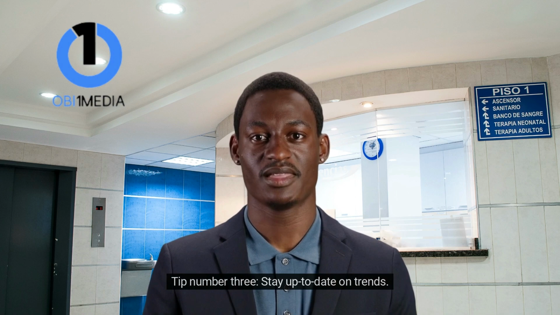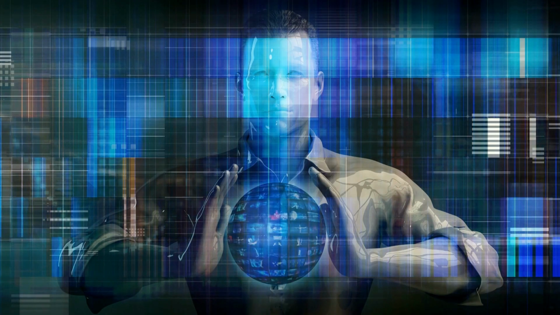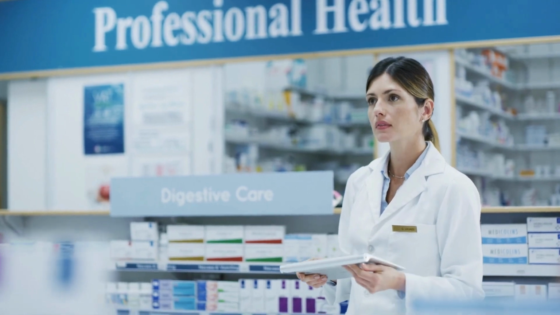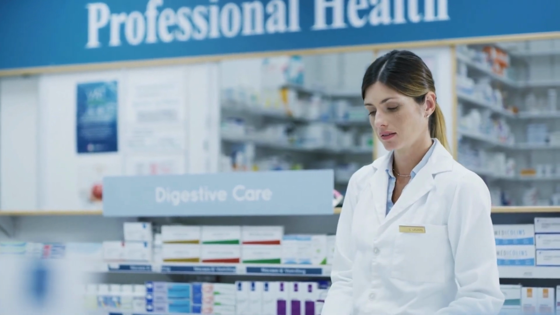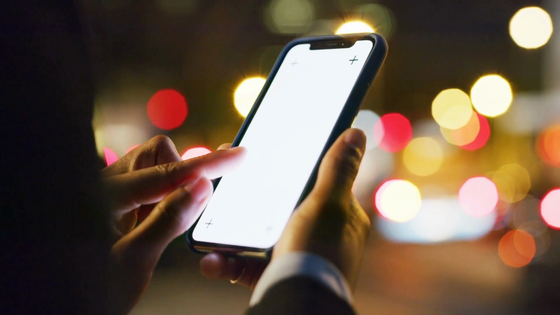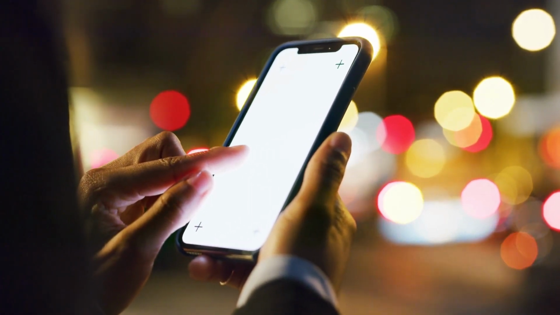Tip number 3. Stay up to date on trends. Social media is constantly evolving, and it's crucial to stay informed about the latest trends. Keep an eye on what's happening in your industry and adapt your content and strategy accordingly. Utilize popular hashtags and other tools to stay visible and relevant in the ever-changing social media landscape.